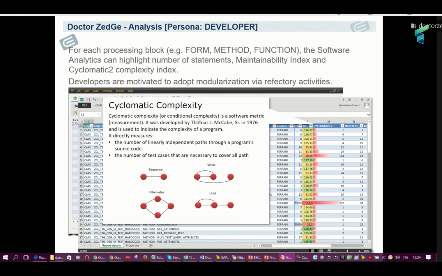The other index that is included by Dr. Zedge is the cyclomatic complexity. Cyclomatic complexity measures the complexity of the method or of the object. This one also should be kept low, because the higher it is, the more complex the program is, and so the maintainability is less.